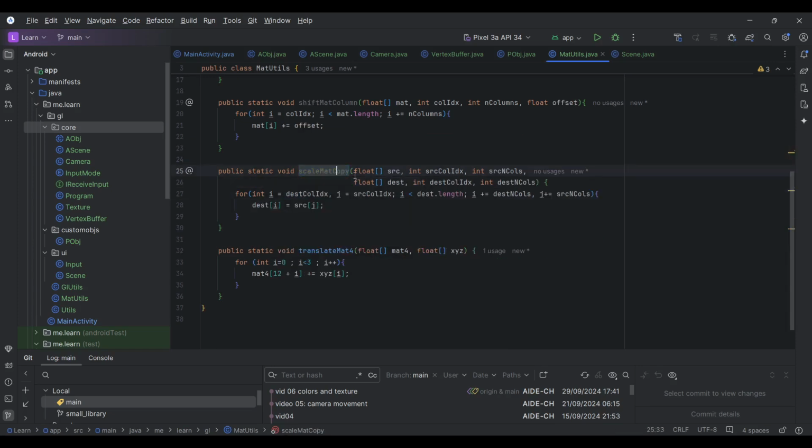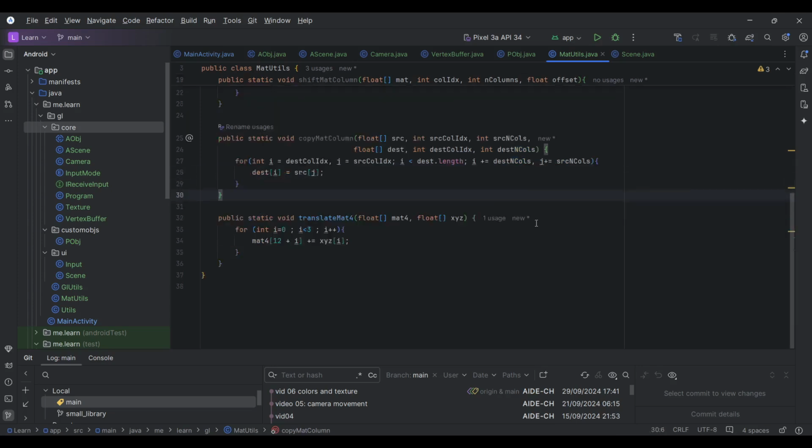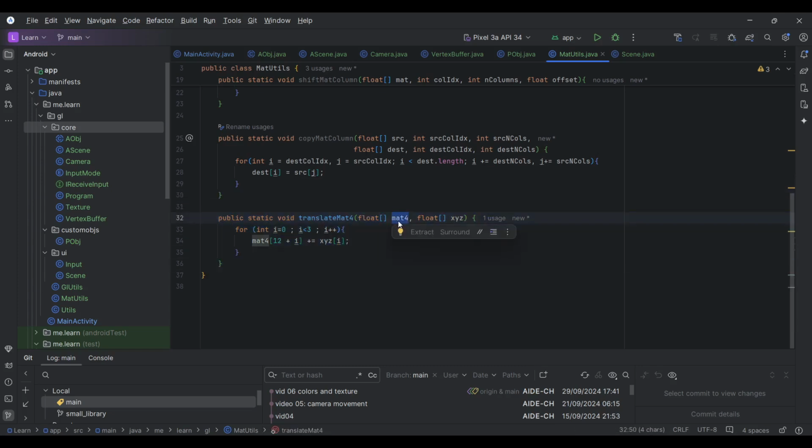And we have this function copy matrix column, which takes an input matrix and an output matrix. It takes the index of the column of the input matrix which we want to copy from, and the index of the column of the destination matrix which we want to copy to, and of course the number of columns in the source matrix and the number of columns in the destination matrix, and it just copies one column to the other one. Finally, we have this function translate matrix, which takes a 4 by 4 matrix and an XYZ vector, and adds a translation corresponding to this XYZ vector to this matrix.